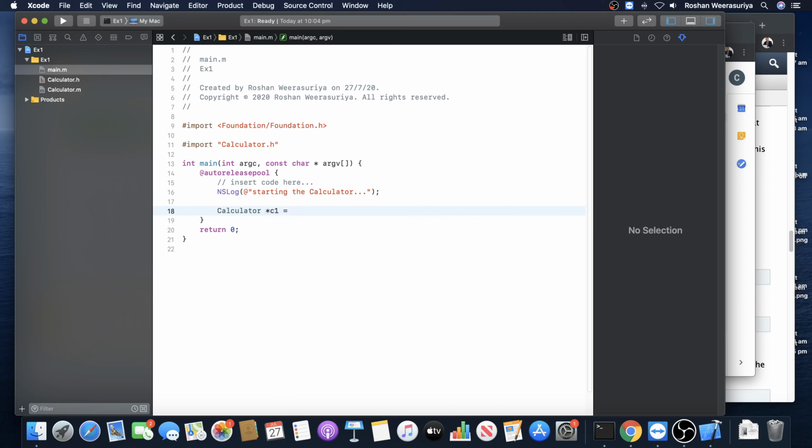From the previous lessons, you know that you have to allocate memory by passing the method alloc, and on the returned raw object, you have to again call another method. That is why I am again putting square brackets, which is the init method.